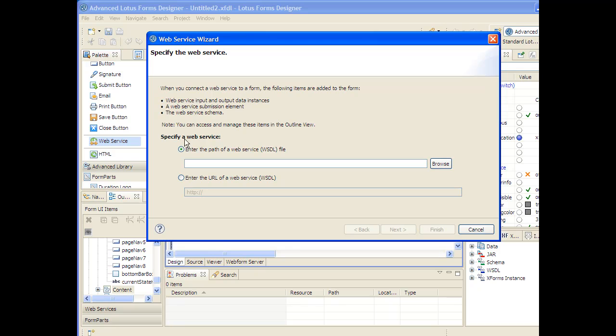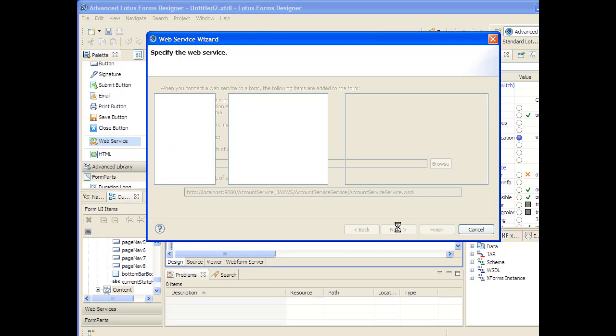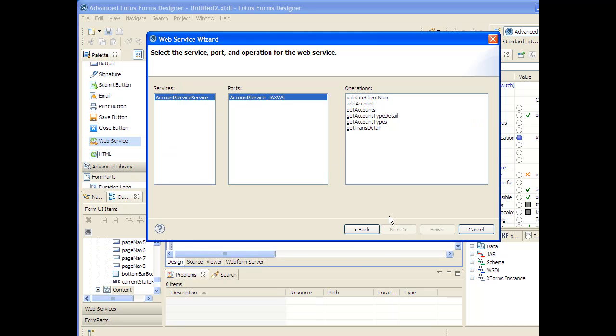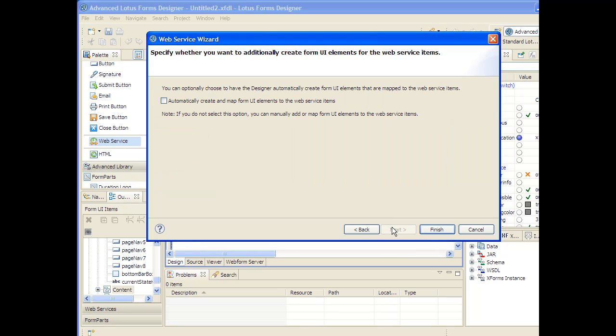Now, for all web services you can provide the WSDL file, but for a deployed web service it's very easy to ask the web service directly for the WSDL. So I'm just going to paste that URL in right now and hit next. The designer invokes the web service and asks for that WSDL file, reads the WSDL file, and obtains the various operations that are available from that WSDL. I'm going to choose the get accounts operation in this case.